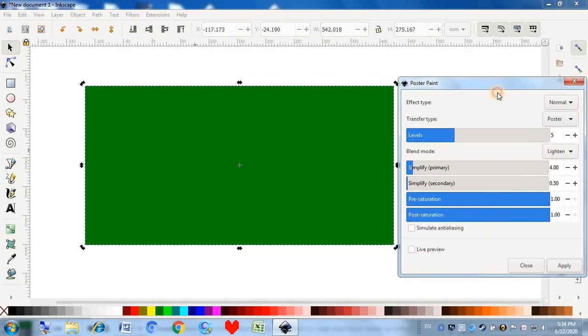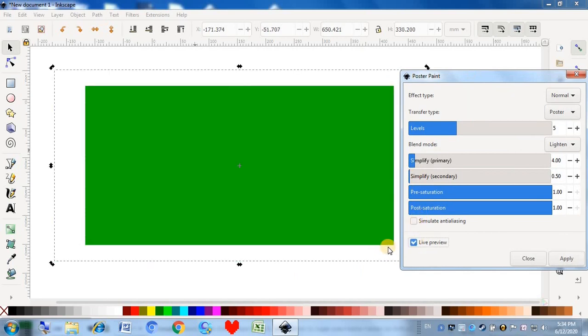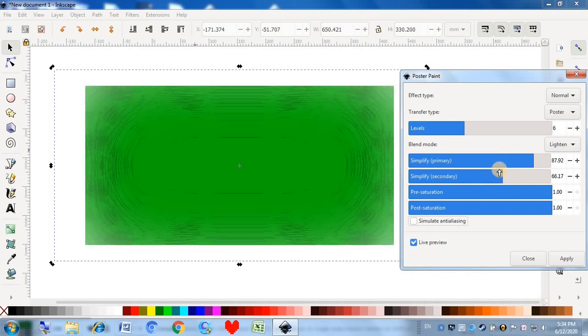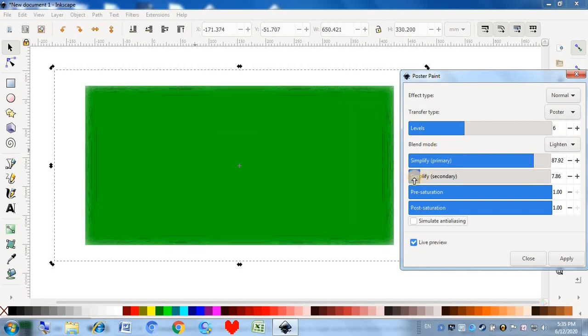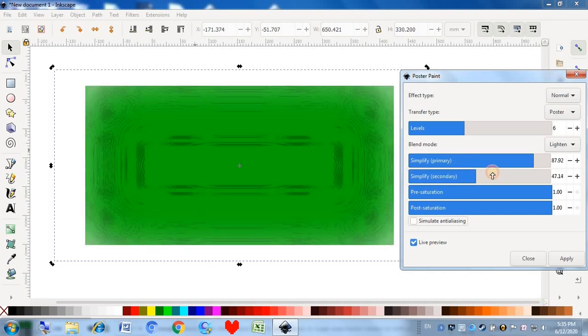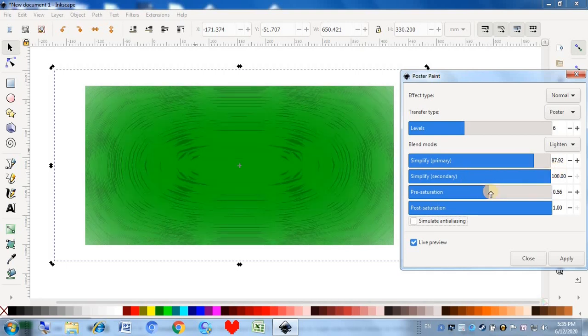Now poster paint. So first I'm going to live preview. This is the default. First, levels. Levels make it darker and darker, lighter and lighter. That's what levels mean. You can simplify to primary and secondary. Secondary simplify is just an effect for the thumbnail. So you can make the thumbnail like this, or like this, or like this, or just plain, or even like this, or completely like this.